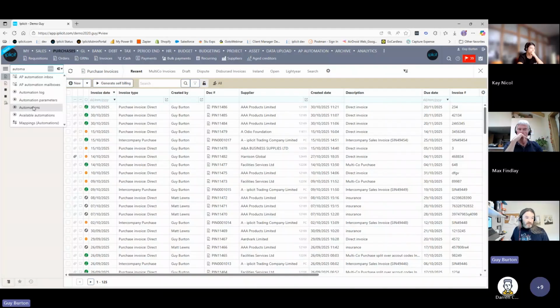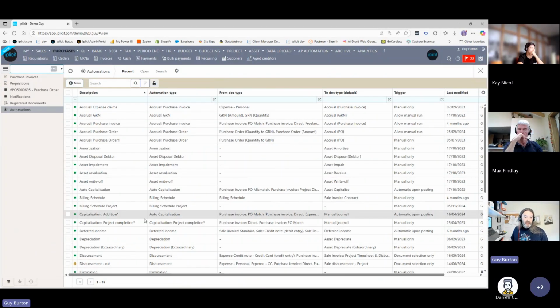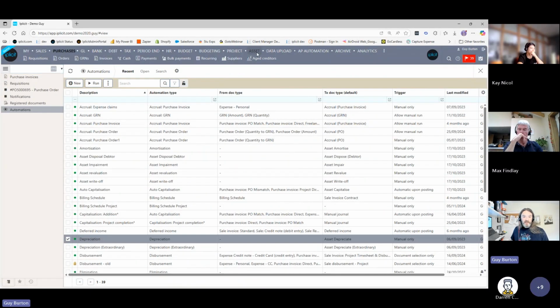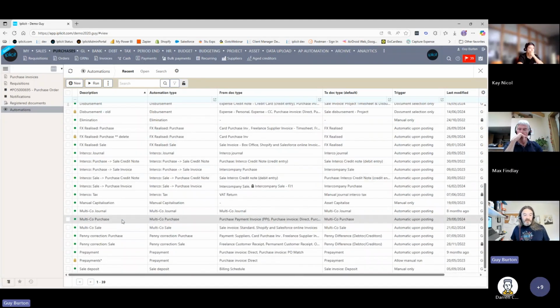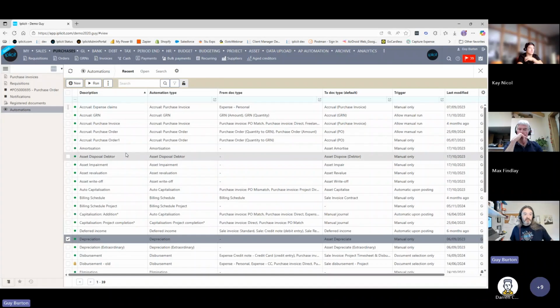And those automations also extend out, not just around prepayments. It might be depreciation in our fixed asset register. It might be deferred income, if you need to manage deferred income. It might be intercompany transactions. So automations are really important to us.